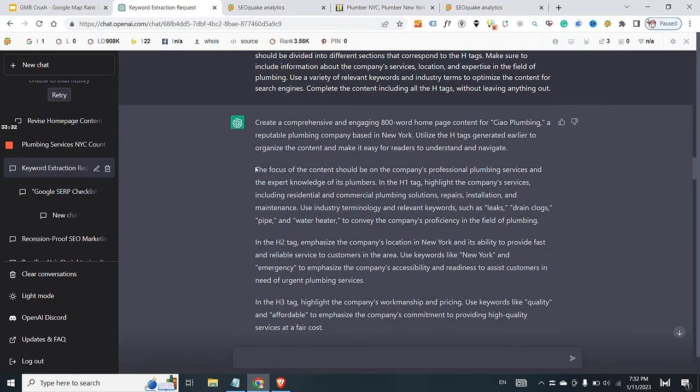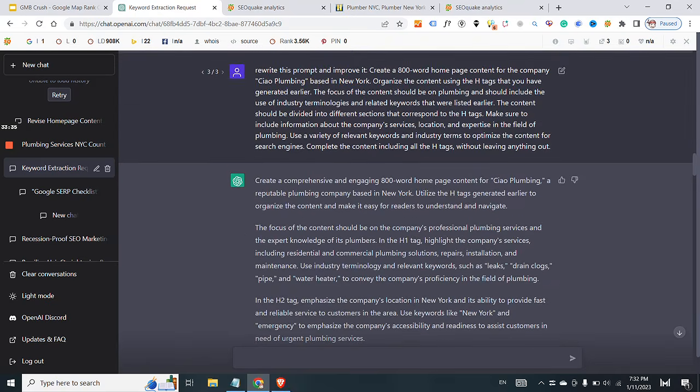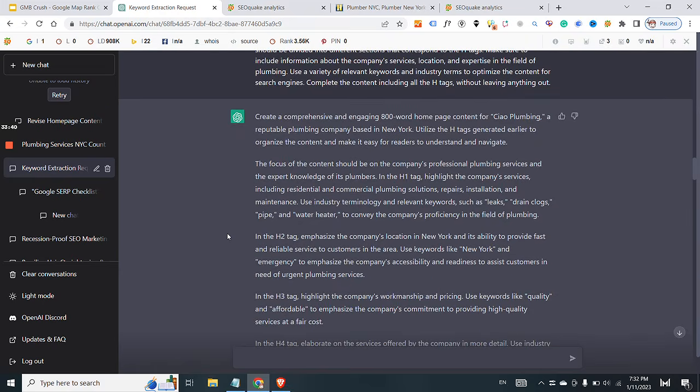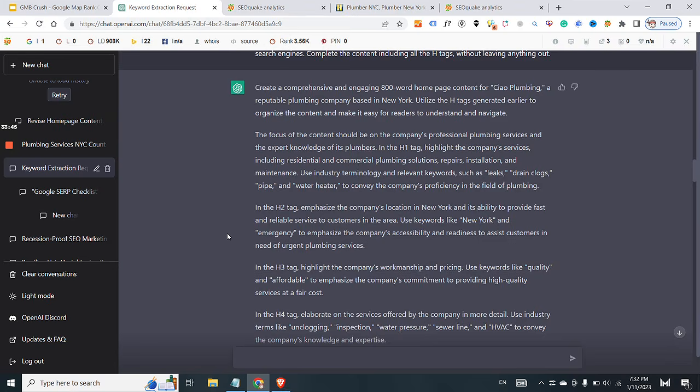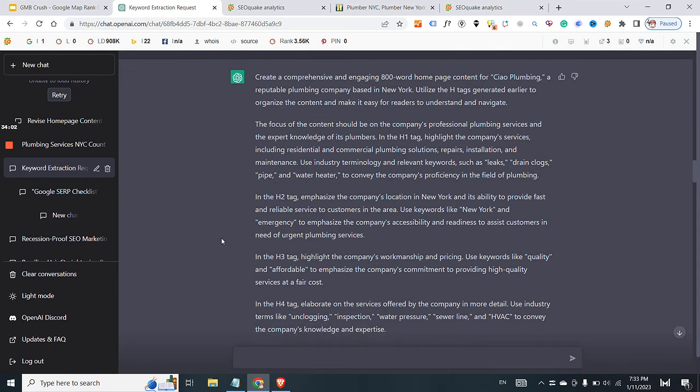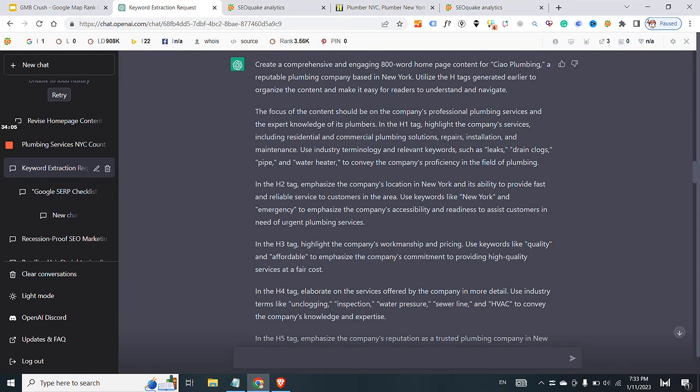By using this initial prompt that I gave, ChatGPT brought me back a better prompt, which says: create a comprehensive and engaging 800-word on-page content for Ciao Plumbing, a reputable plumbing company based in New York. Utilize the H tags generated earlier to organize the content and make it easy for readers to understand and navigate, and so on. As you can see, ChatGPT is going really in depth.